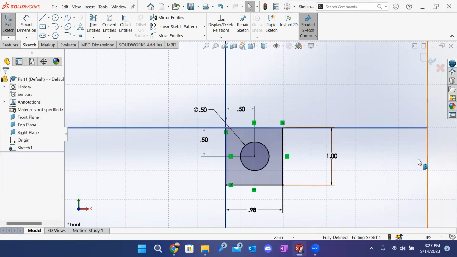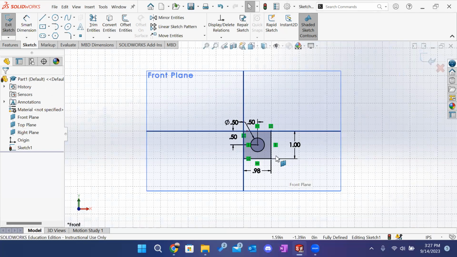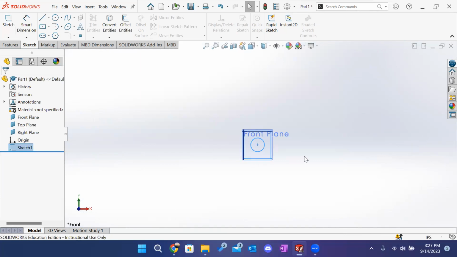Now if I hit escape, I click off the part, you can see that it now says fully defined on the bottom. Next to it, it says editing sketch 1, which is the sketch I'm doing right now. At this point, I'm going to exit the sketch. And now I can see where my sketch is in my 3 dimensions and rotate it around.